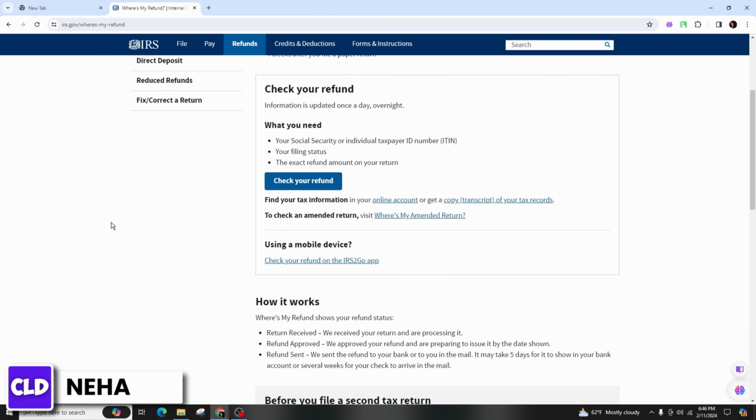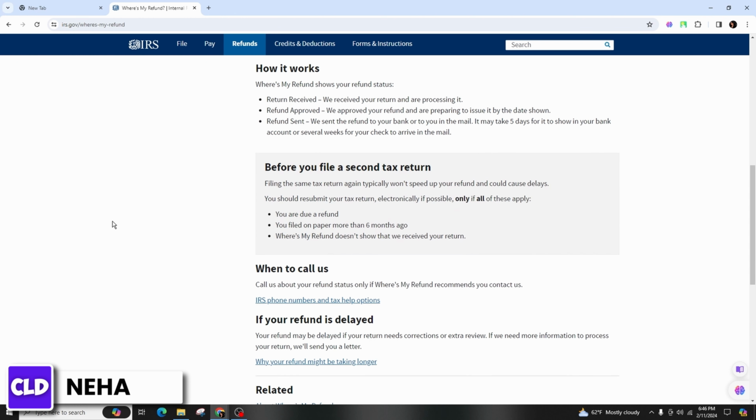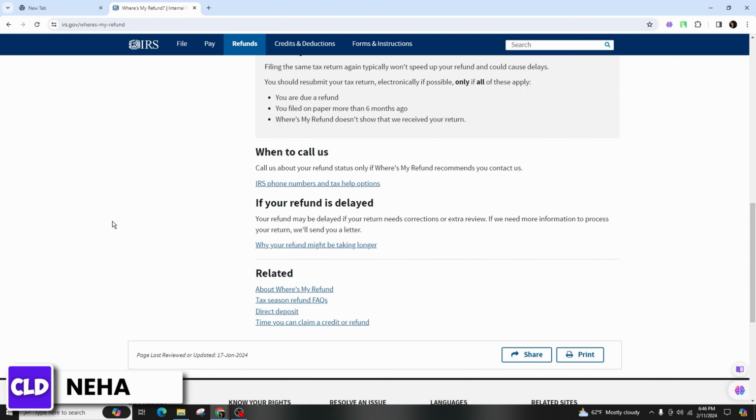Talking about the IRS2Go mobile app, download and install the IRS2Go mobile app from the App Store for iOS devices or the Google Play Store for Android devices. Open the app and select Refund Status. Enter your Social Security number or ITIN, your filing status, and the exact whole dollar amount of your refund. Tap Check Status to view the status of your refund.